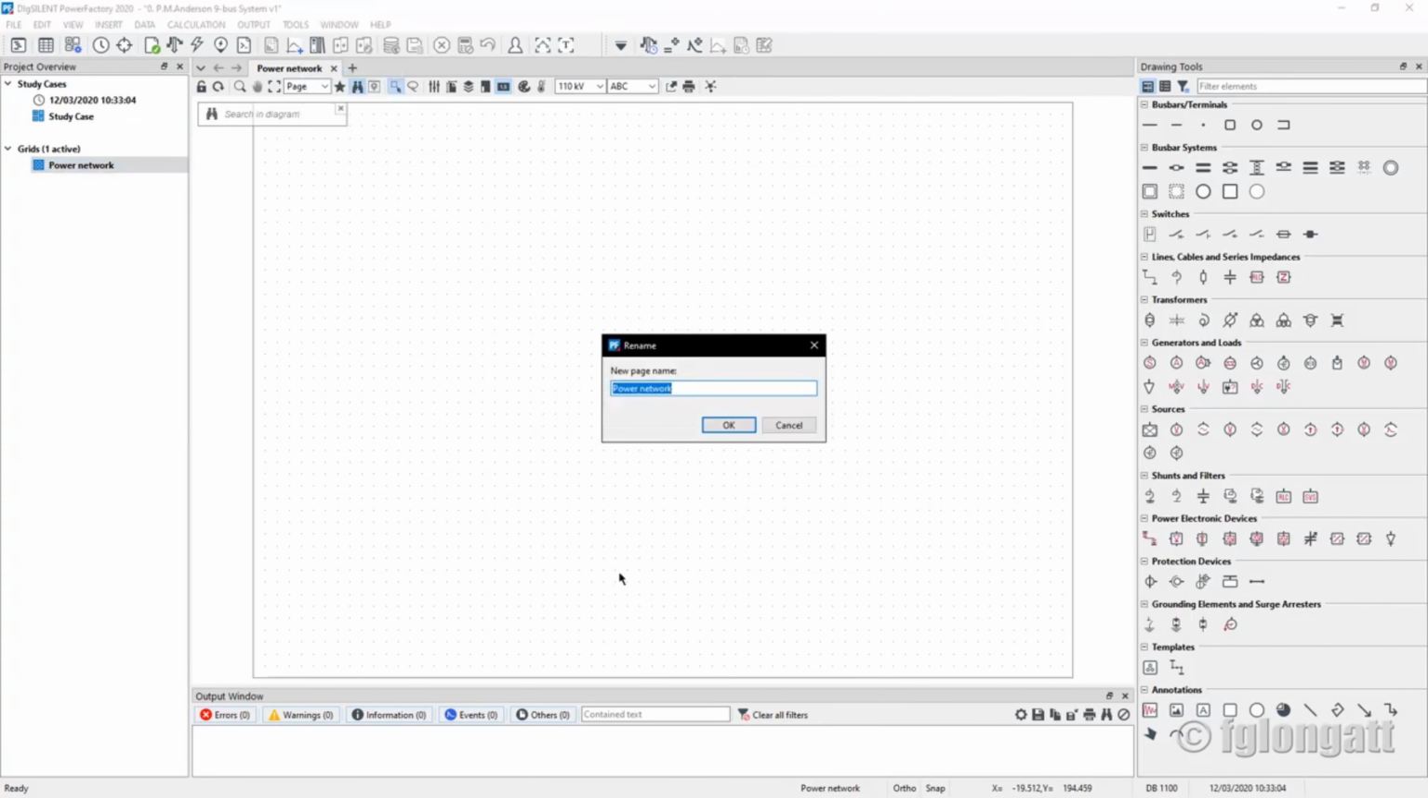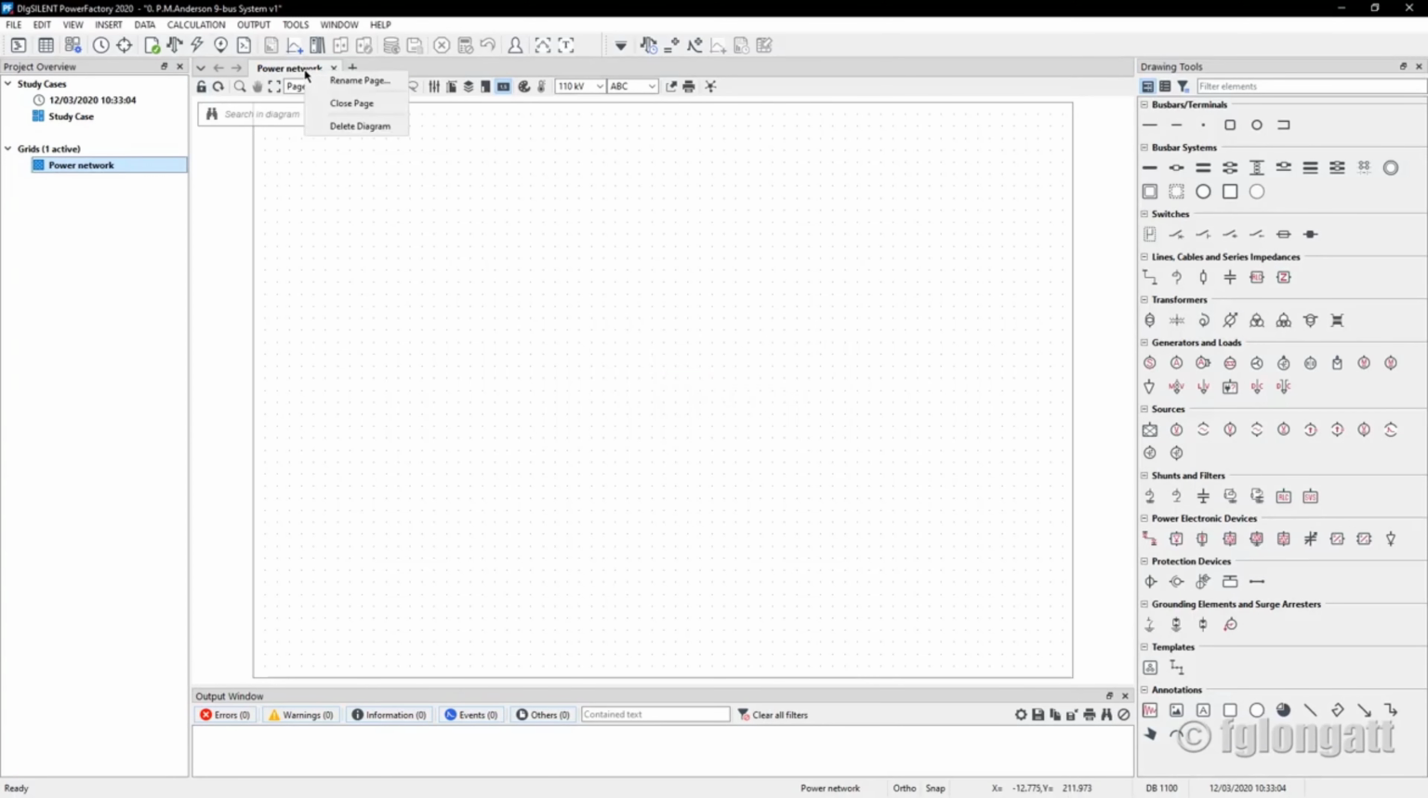Imagine that you would like to rename. You can use the basic right button like in Windows. PowerFactory allows you to use the right button like in any other Windows-based software. You can use the right button to go for some additional menus and to do some other stuff.